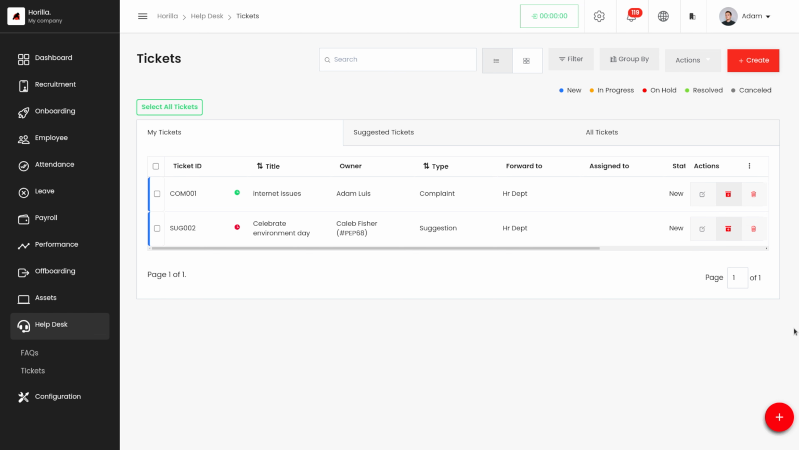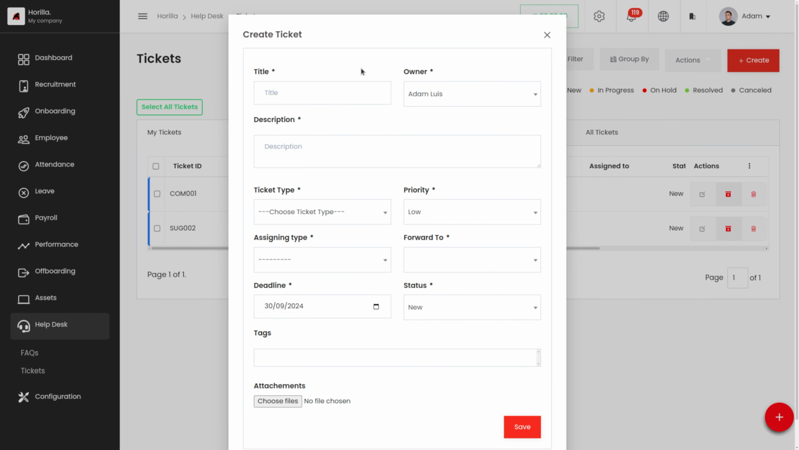So let's try to create a new ticket from here. For that, let's click on the create button over here. And here we have to add the title for the ticket that we are creating. So let's say payroll inquiry. And we have to set the owner. So here we are setting the owner as Adam Lewis himself. And we have to give the description also.